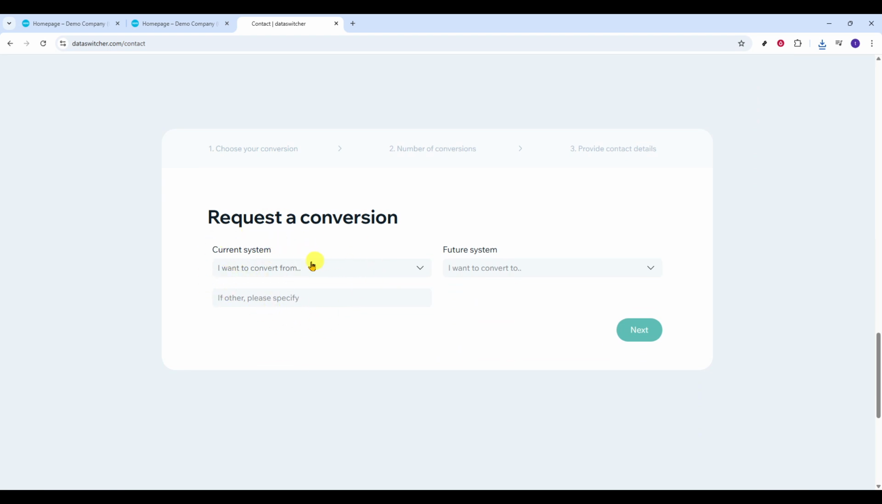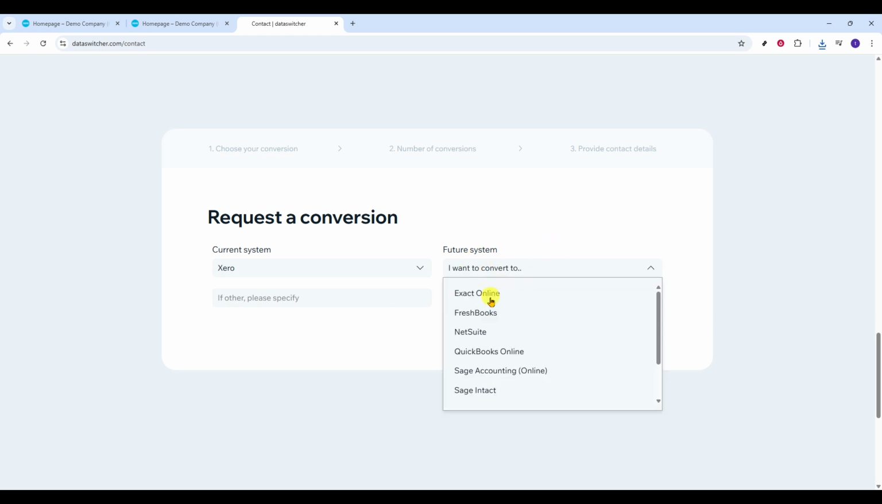Next, you'll see fields asking what you want to convert from and what you want to convert to. Open the I want to convert from selector and choose Xero. Then open the I want to convert to selector and pick QuickBooks Online. Selecting these correctly ensures the team applies the right process, mappings, and checks for your systems. Click Next to move forward.